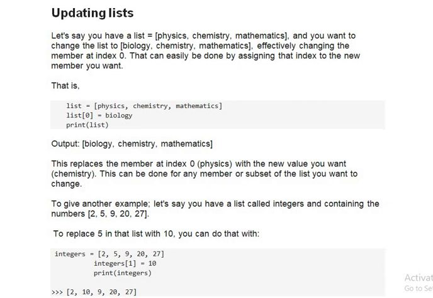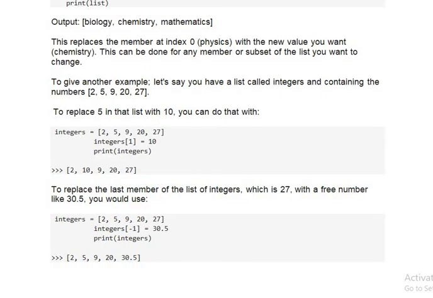And look at another example. To replace 5 in the list with 10. So what is the index of 5? It is 2. So second element, that is index 1. To replace the last element, either we can use positive indexing or we can use negative indexing, minus 1.